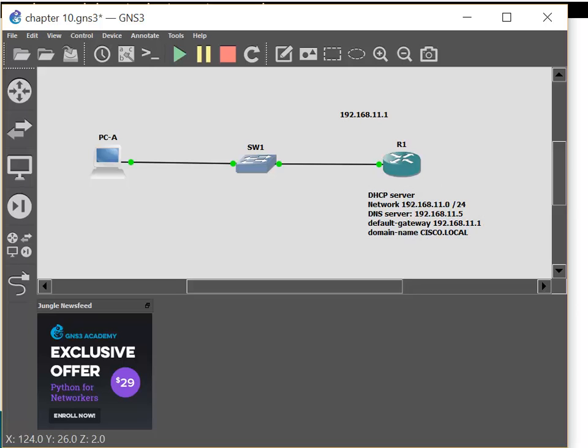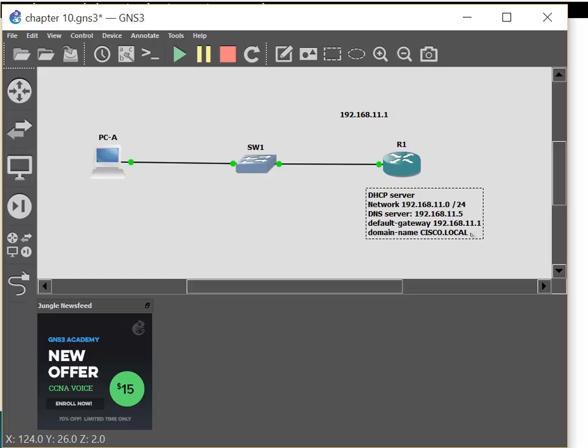So okay, this is what we're going to do. We're going to have a DHCP server. The network is going to be 192.168.11.0. The DNS server is going to be 192.168.11.5. The default gateway is going to be 192.168.11.1, which is this interface of this router. And the domain name is going to be cisco.local. Let's continue with that. We're going to give it a lease. So these addresses, we're going to leave them for 4 days only. And what else can we do there? That's about it. We're going to exclude some IP addresses.